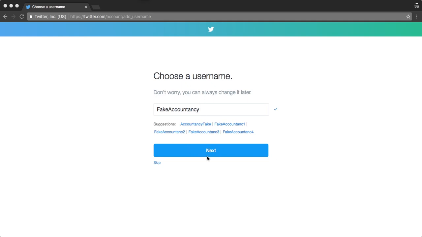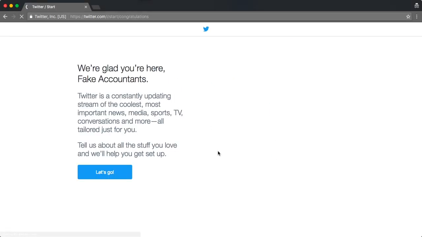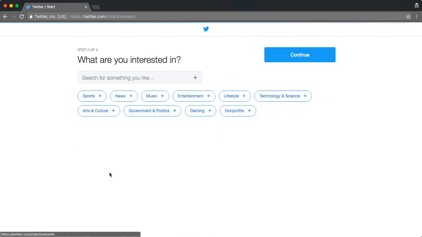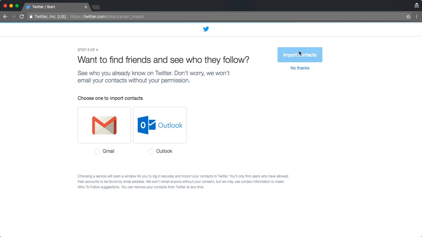If you click on next, you'll be taken to the next screen, and then you should be almost ready to go. So just click on let's go. It will ask you some general questions as to the things that you're interested in. I normally skip this for now, so just click on continue. What I would definitely not do is click on any of these import contacts buttons right now, because your Twitter page hasn't been set up yet.